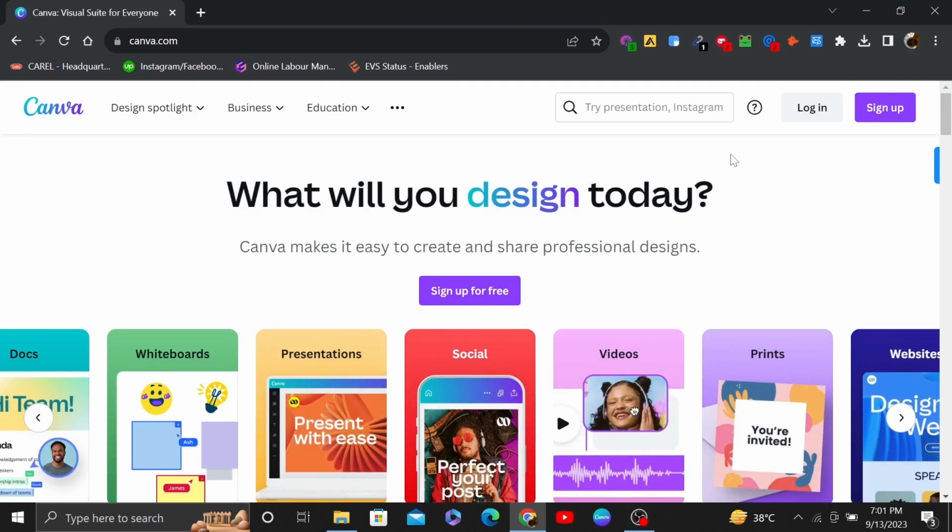Signing up and making money with Canva is very easy. Today I'm going to show you how to do it. Canva's user interface is intuitive and easy to use, making it accessible to individuals with little to no design experience. This means that even beginners can create professional-looking designs quickly.